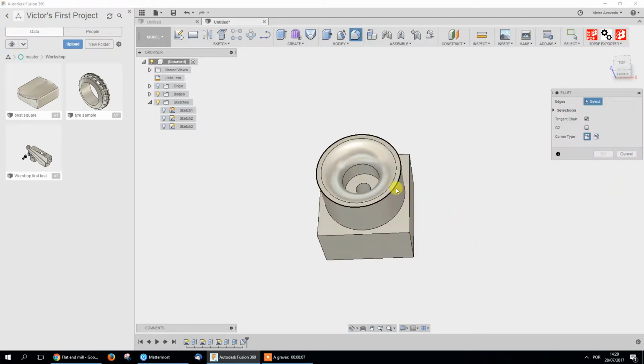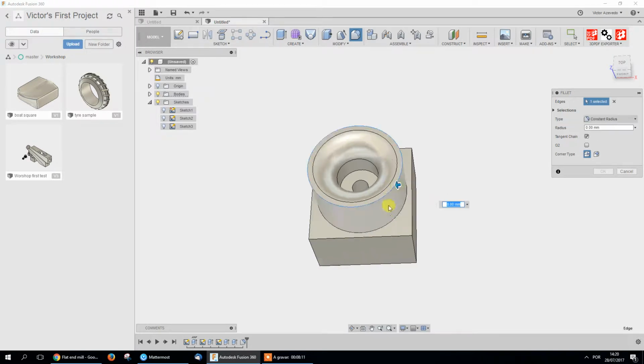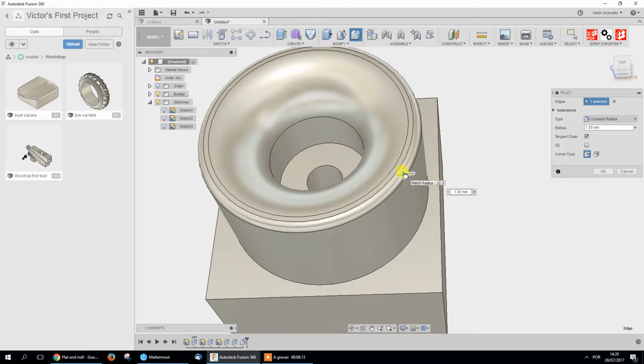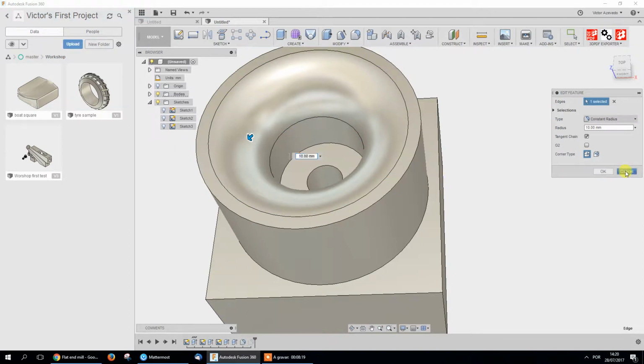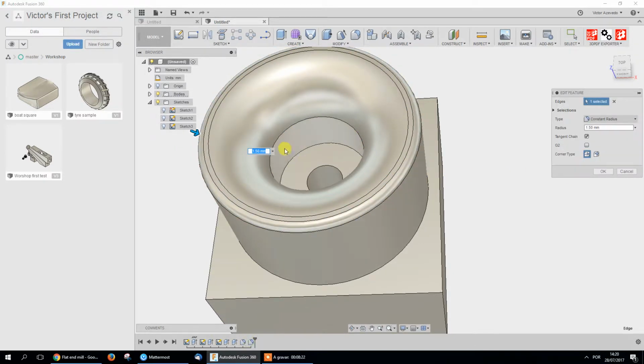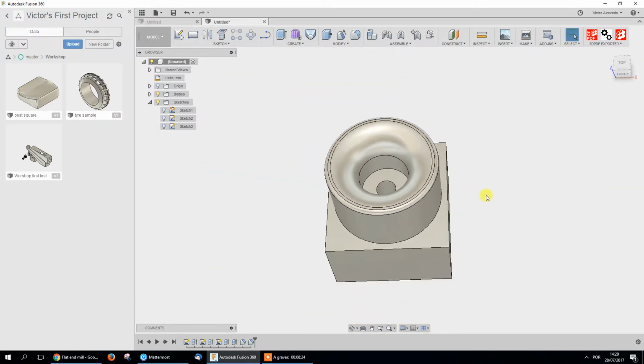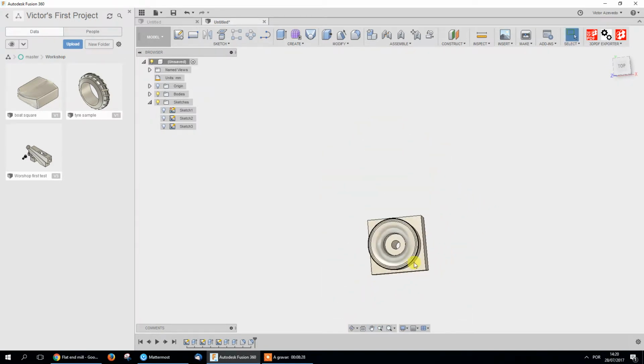Let's place another fillet. You can use the F key as a shortcut. A smaller one here, 1.5. The inside is 10, the outside 1.5. We're almost there? No. Was it too fast?